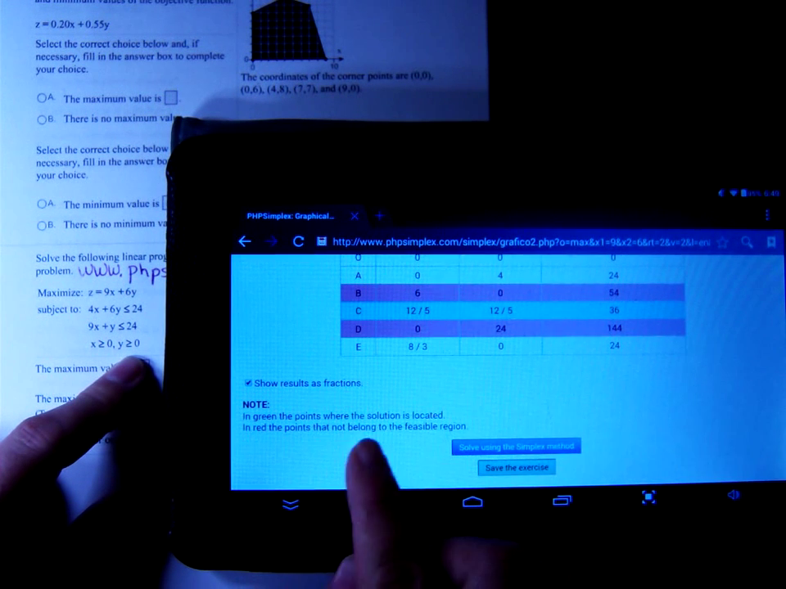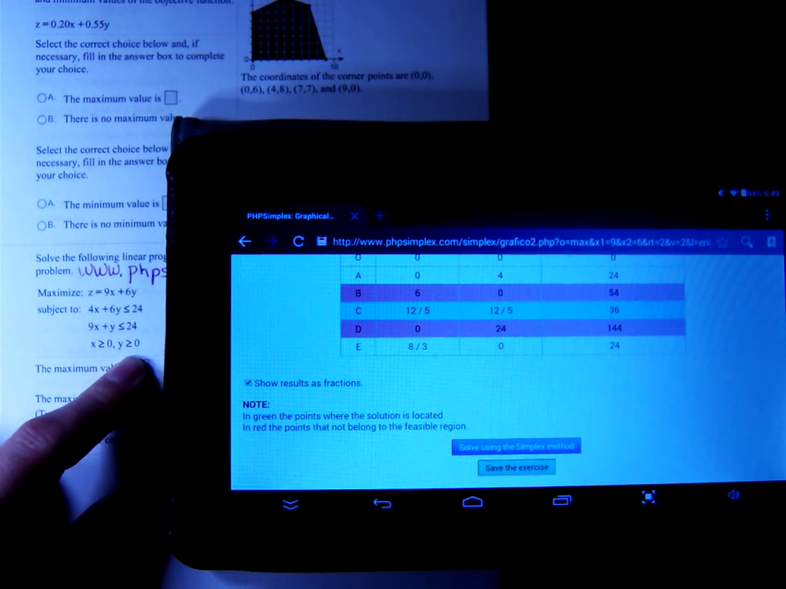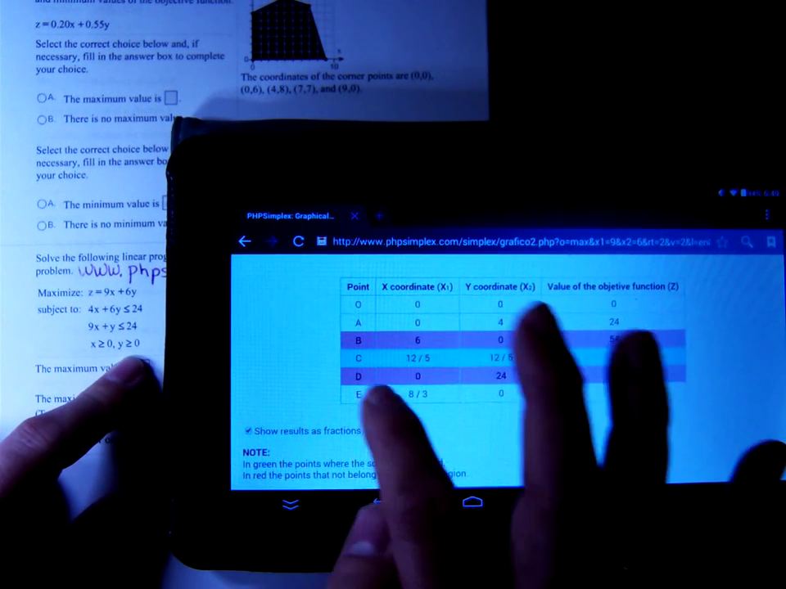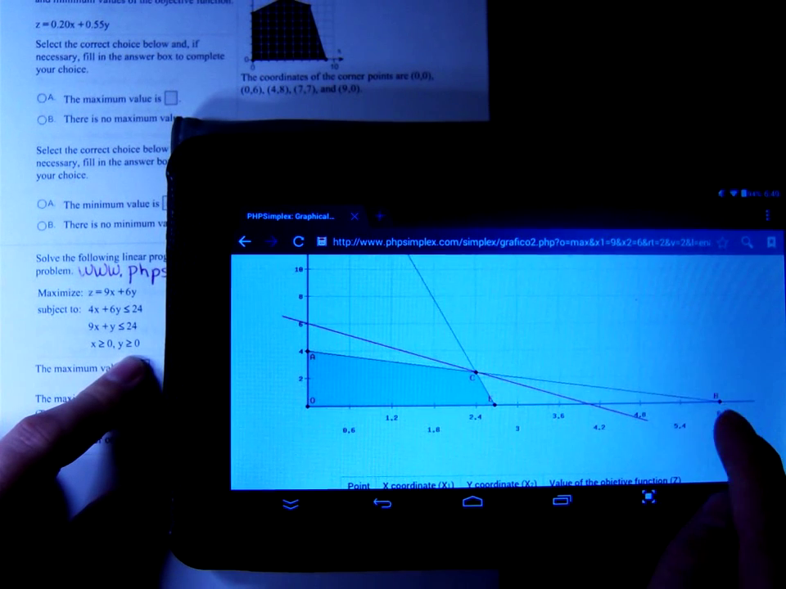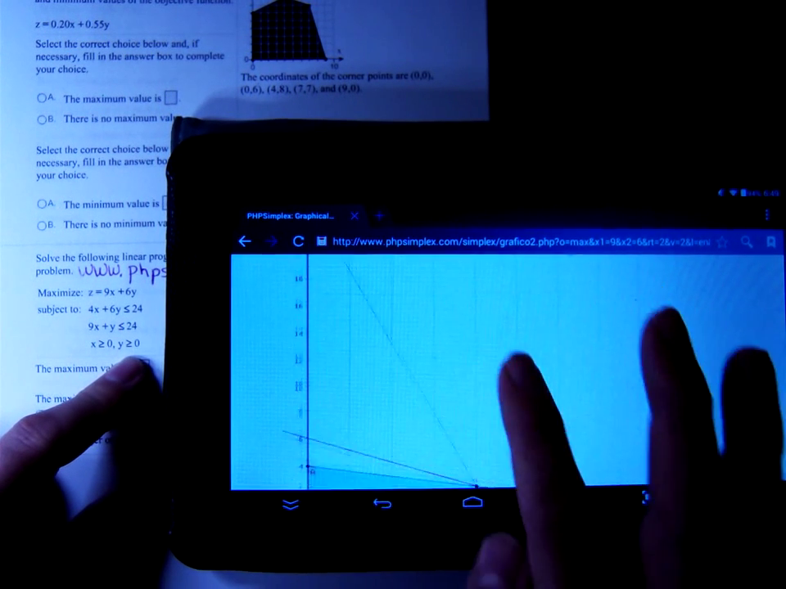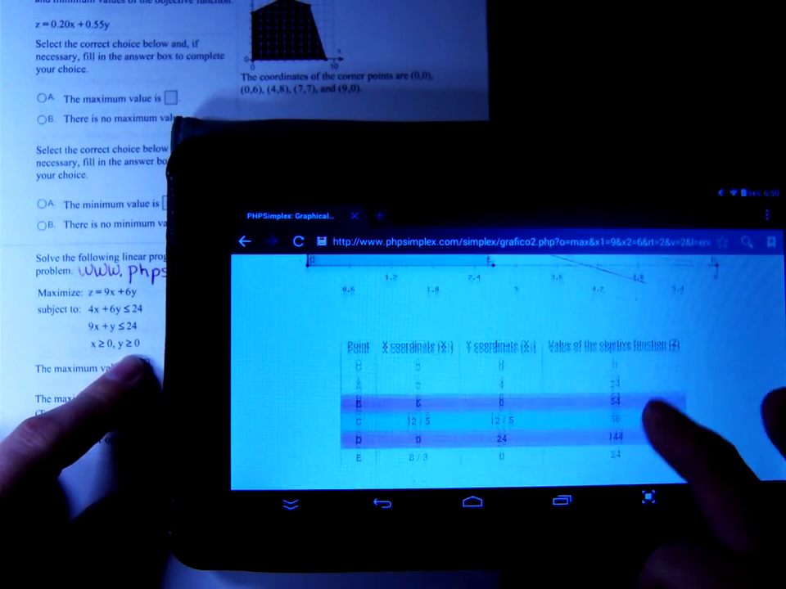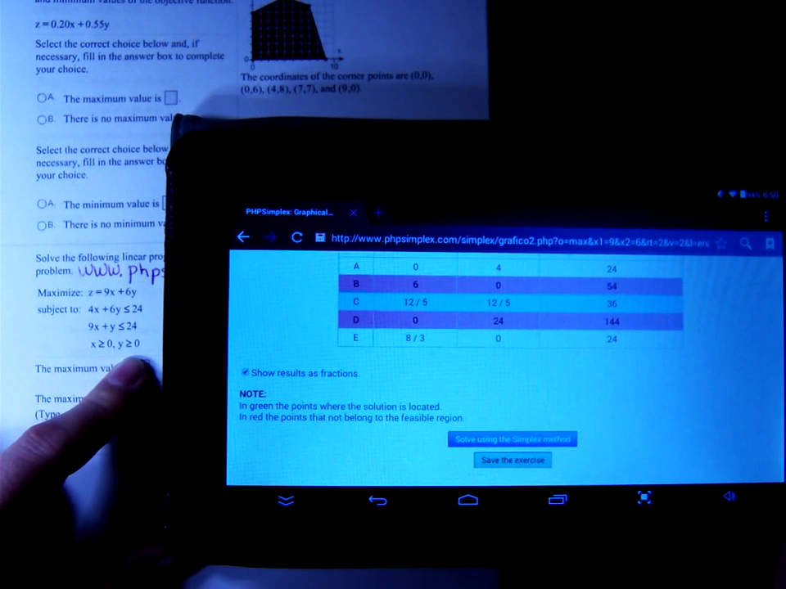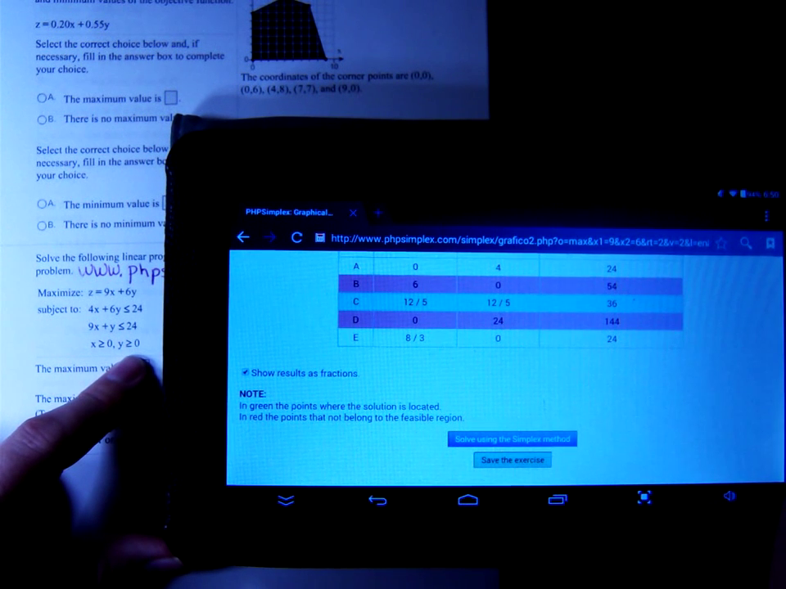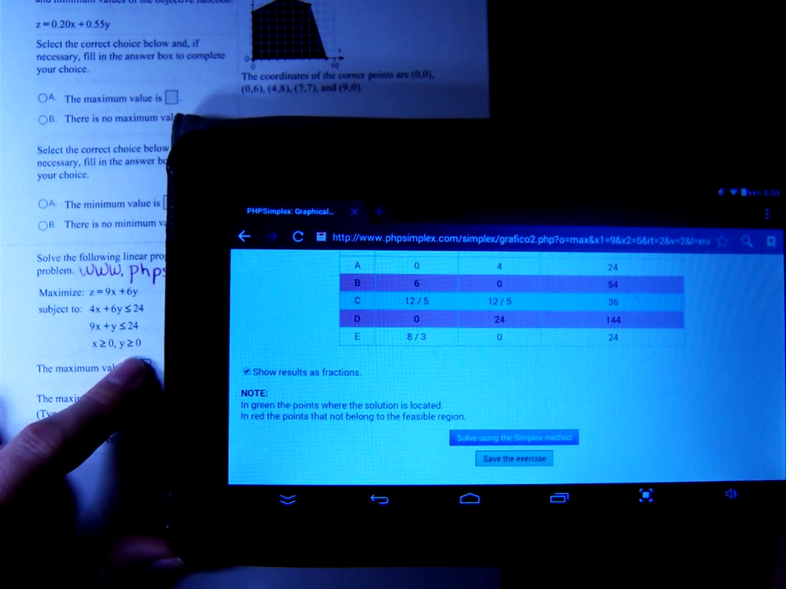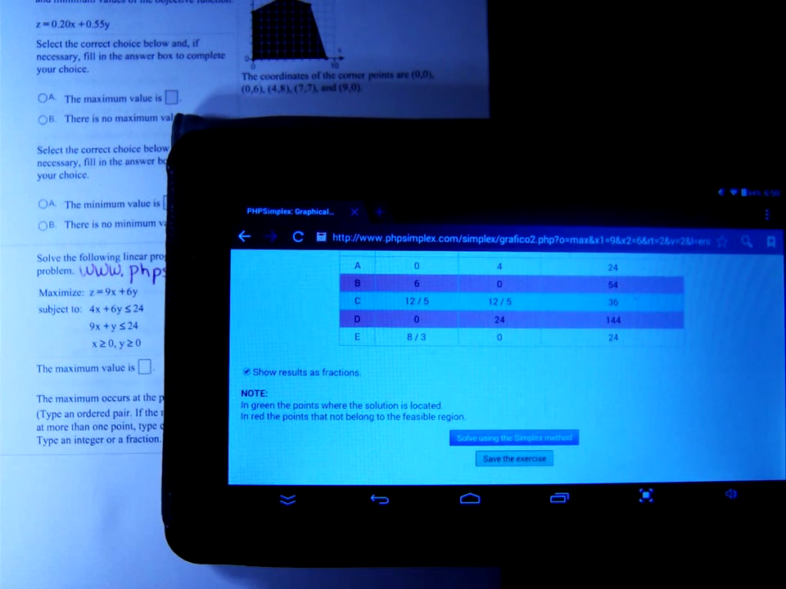In green is where the points for the solution are shown. In red, those are points that do not belong in the feasible region. You see, B and D weren't in the feasible region. There's B, and there is D. And this is really a nice way to solve these problems, and that's going to be especially important for the word problems. For the word problems, I hope that you're doing something like this.